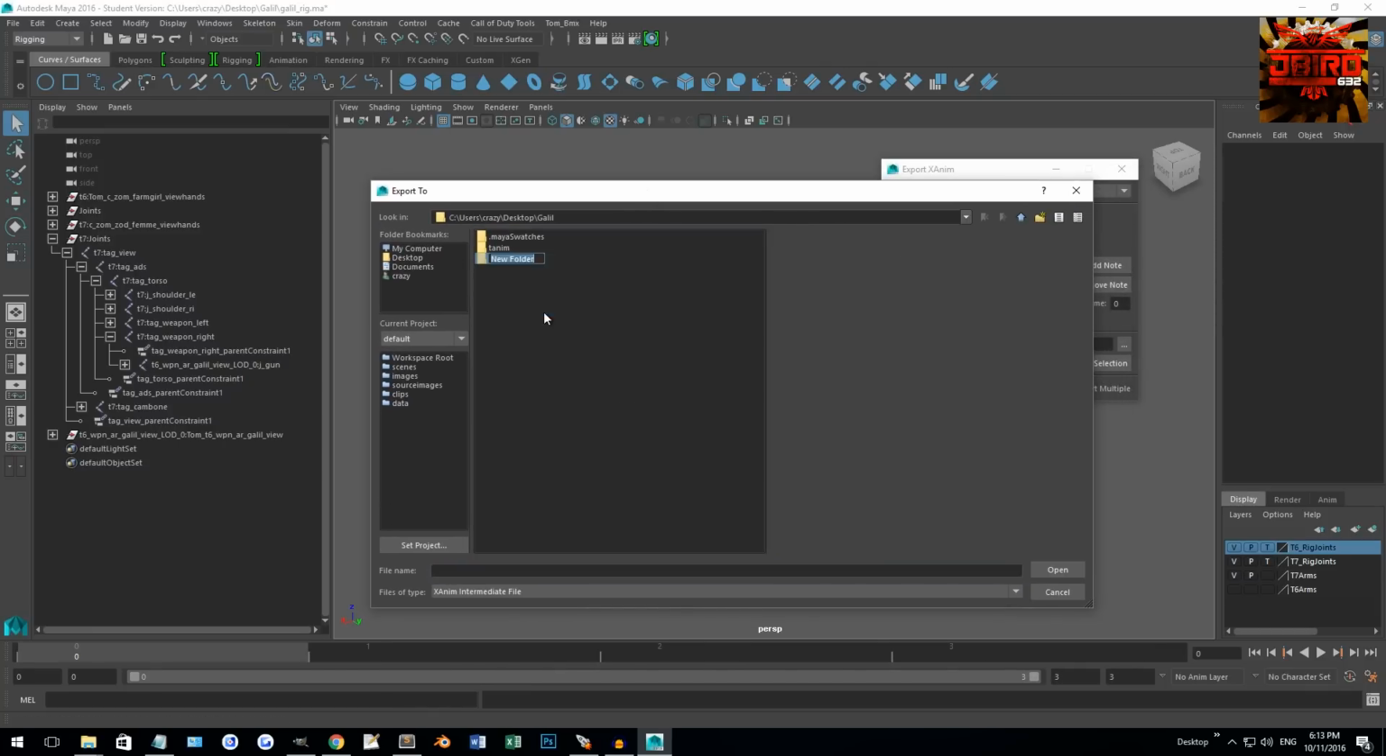So I'm going to create a new folder in my Galil folder here, and I'm going to call this anims. So this one is going to be view model Galil idle.